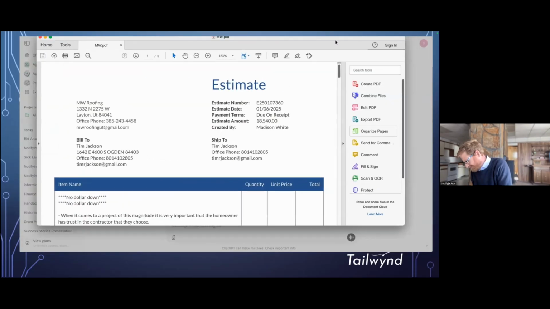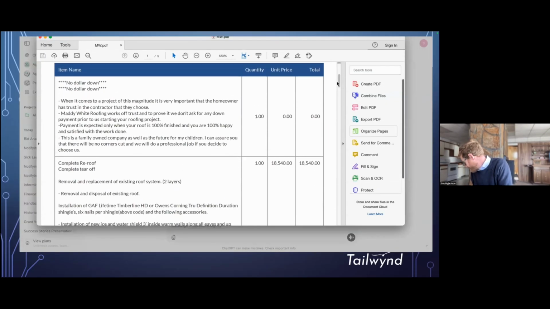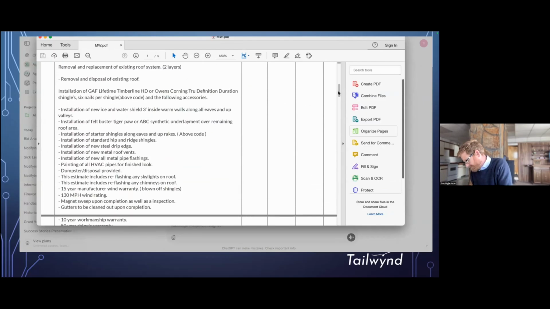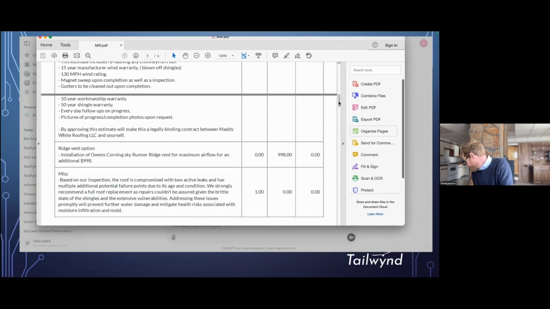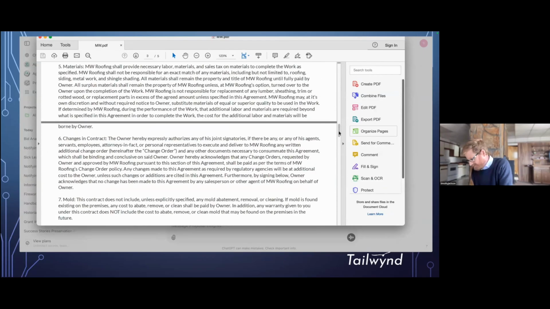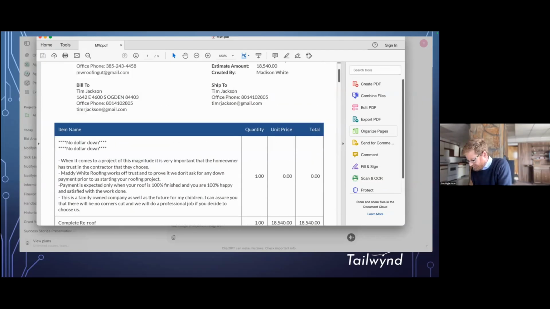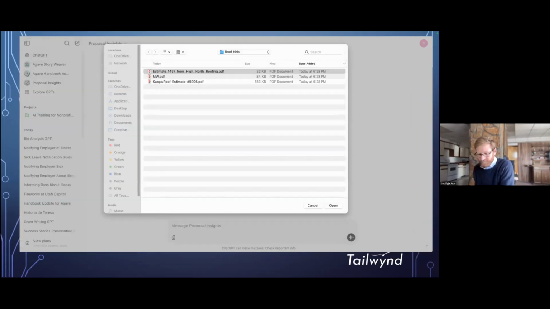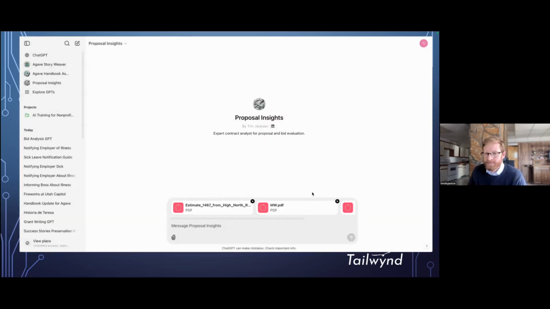So this is the bid, it's 5 pages long. It goes into detail on what's involved in putting on a new roof and what the warranty information is and some extras and miscellaneous, and then lots of legalese, terms and conditions about how they work. So that's what the bids entail. And we're just going to go ahead and upload all 3 of these bids. Give it a second to upload and say, please analyze these bids for me.